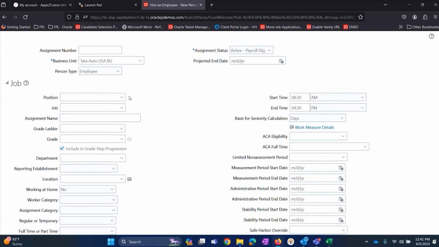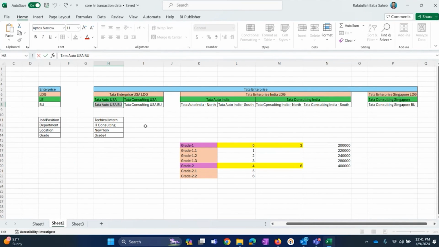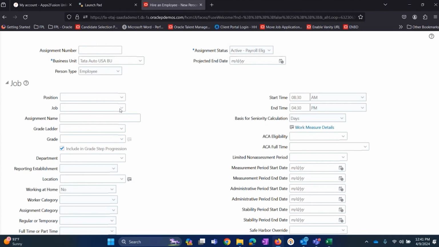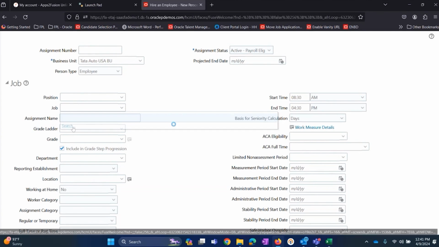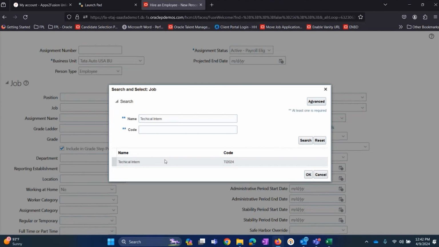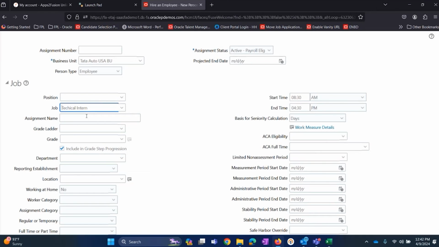The rest of the things are common workforce structure related fields. We discussed jobs, not positions, but let us come to that later. We have configured jobs, grades, departments and locations. Let us try filling those in. What is the job that we created? Technical intern. Let us search for it. Yes, we have this. Select that.